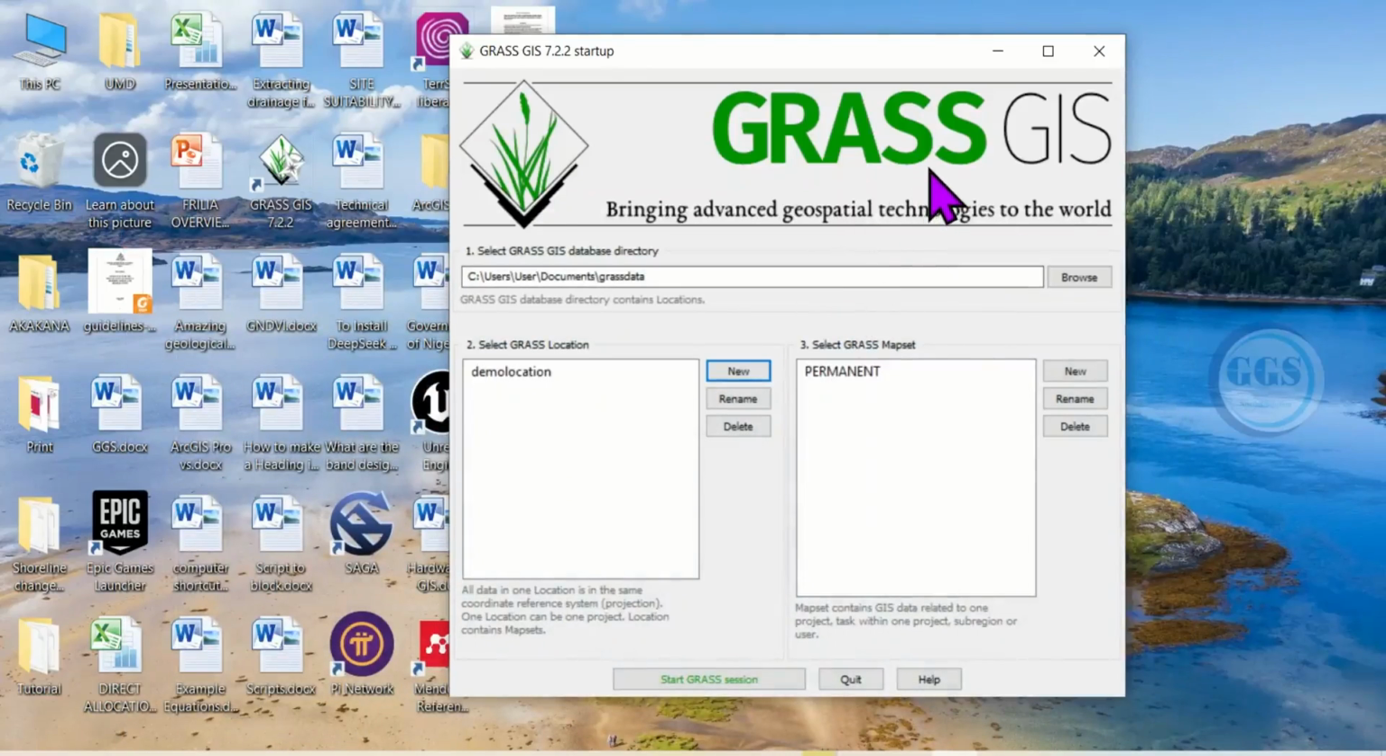When you open GRASS GIS, in the previous video, I've shown you how to create your database directory. For instance, I've created my database directory in my documents and I call it grassdata. So if you don't know how to create your database directory, you can watch the video in the description box on how to do that. I've set my database directory to be under my documents as grassdata.